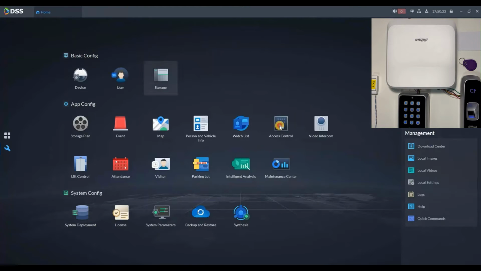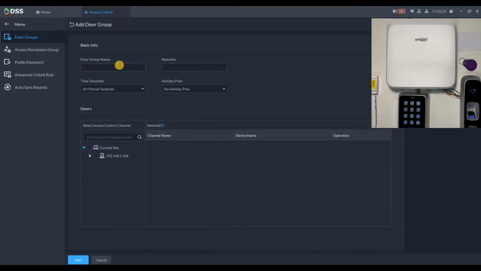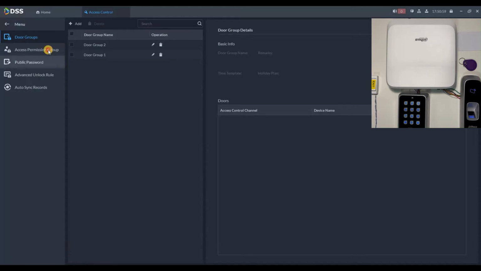Now we can go to access control configuration and we need to set up door groups. We'll add the first door group. We'll name it door group 1, and we add one door to this group. We set up another door group 2, and we can also set up a time template here and a holiday plan and some remarks, for example, test. To the second door group, we add both of these doors, click on add.